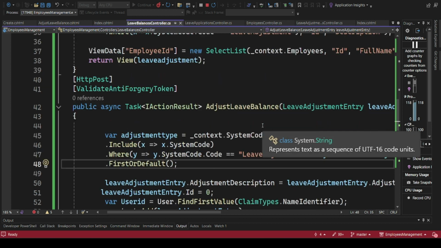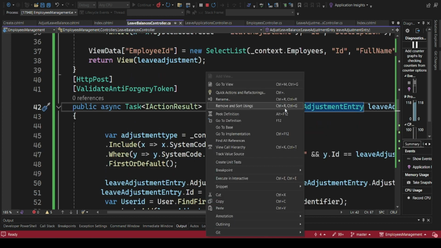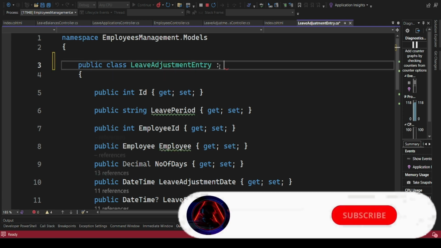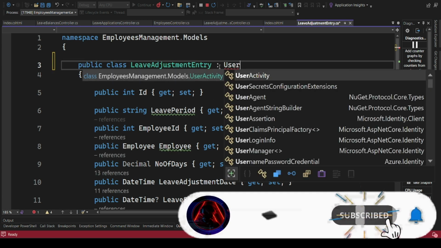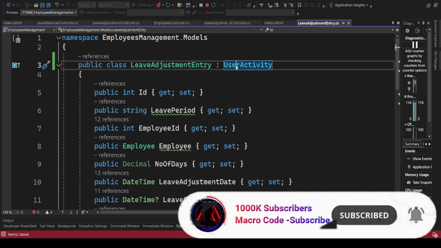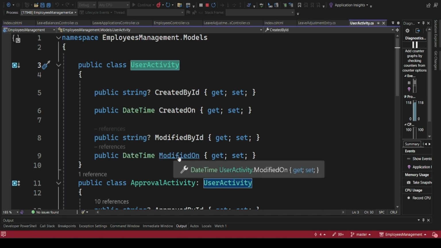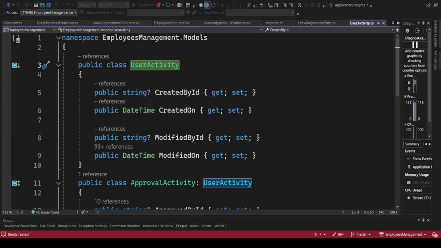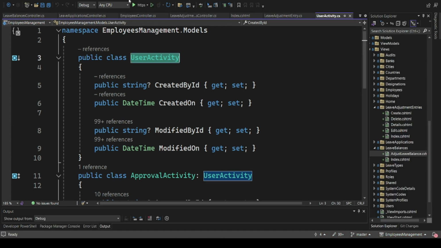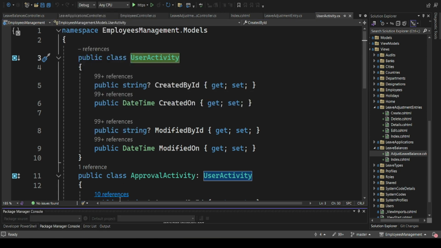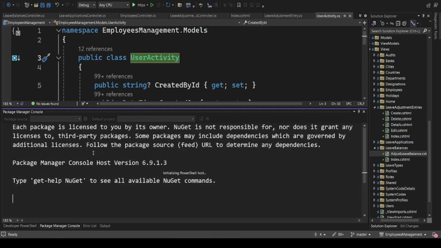To do that, you can come to leave adjustment entry, and you can do here user activity. This will add all the fields that we all know: the created by, created on, modified by, and modified on. If you do that and you add migrations, those columns should be added, and you should be able to track the activity by the person who actually logged in and did those entries.